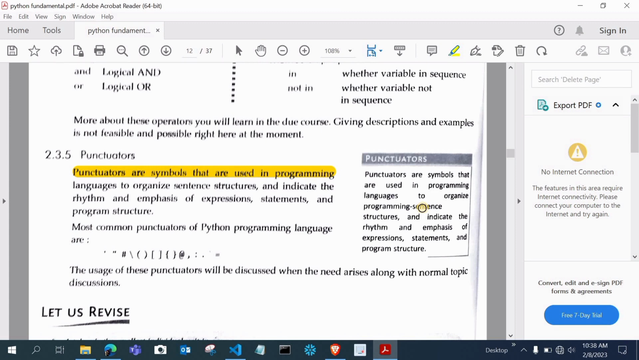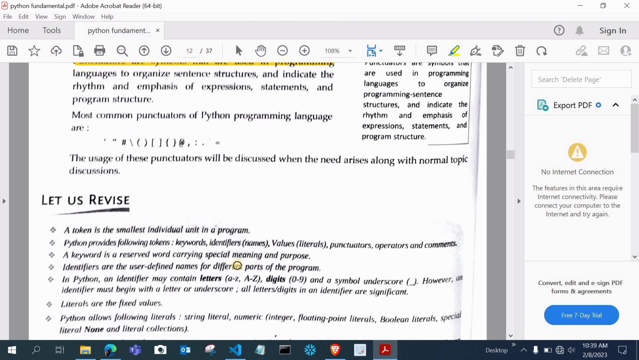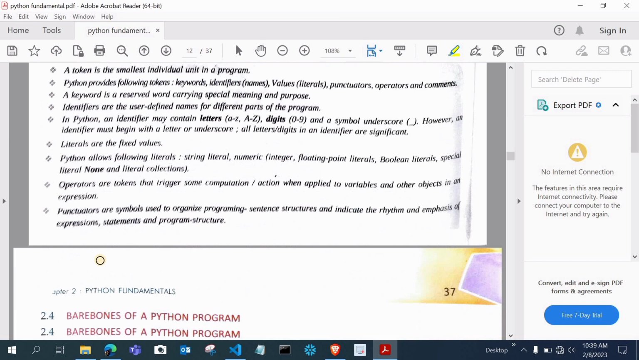Basically we use punctuators in our copy also. Whenever we write something in a copy, we use punctuators: we put a full stop, we put a comma, like that. If you are not putting a full stop or comma, how will the sentence look, and how can a reader understand where to take a small pause and a big pause? So punctuators are the symbols which we use to organize programming sentences, so that the code looks good and the interface is also good. So this is about punctuators, and you can revise all those things here.